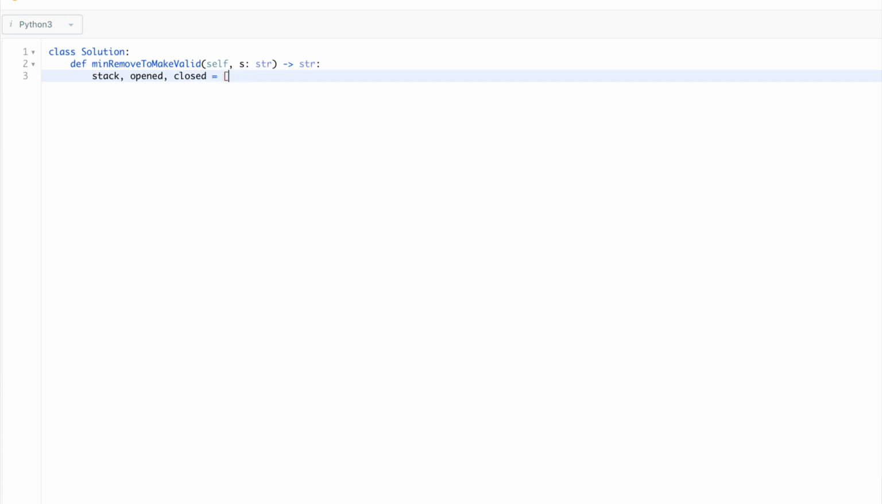Just one note, we don't need to have 2 variables for the opened and closed. We can increment when we encounter an opened and decrement when we encounter a closed, and check for equal to 0 or less than 0. But just to keep things clear and simple, I'm going to use 2 variables here.